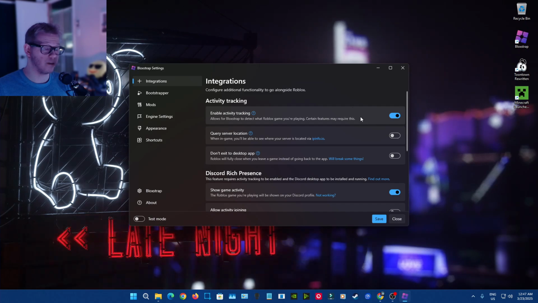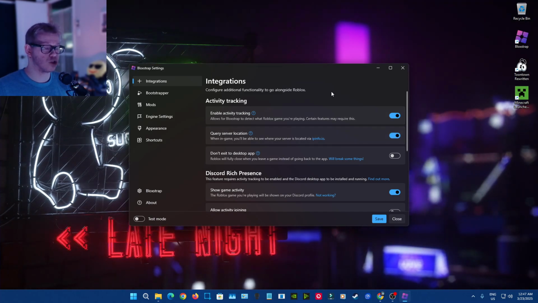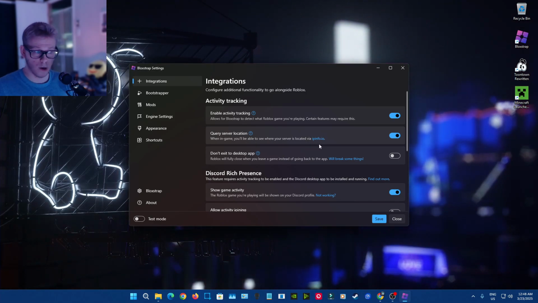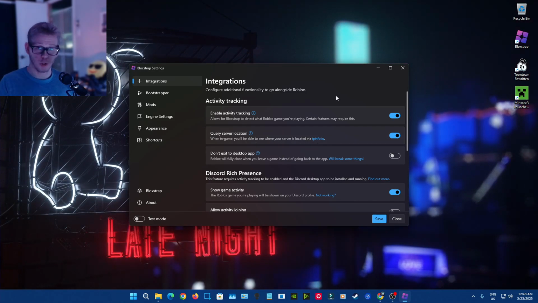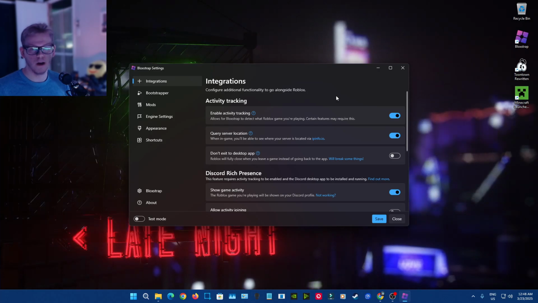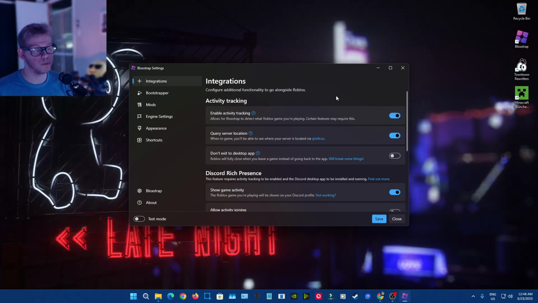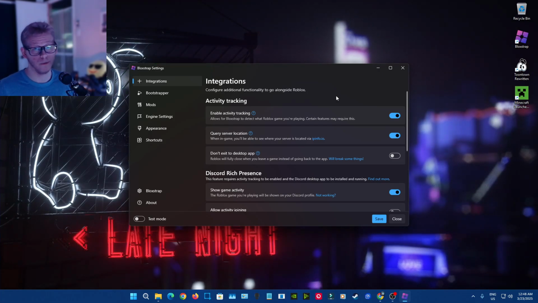Moving on to the next one, I do believe this is a pretty interesting one, to be honest. It is the query server location. So when in game, you'll be able to see where your server is located. In short, whenever you join a game, there's going to be a little pop-up on your screen that says you've joined via the server, and it's going to tell you where the server is located on the globe. Could be in Europe, could be in the US, a lot in the US, because Roblox is in the US for the most part.